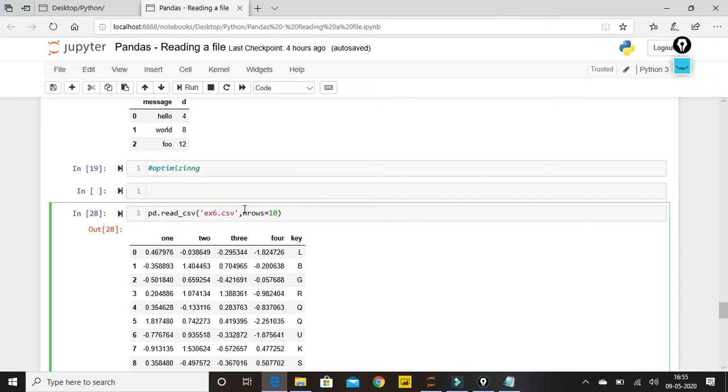It will only, if we are mentioning end rows equal to 10, then from top it will only go till 10 and it will give me the output. So this is how end rows works, and this is the difference between head function and end rows parameter.